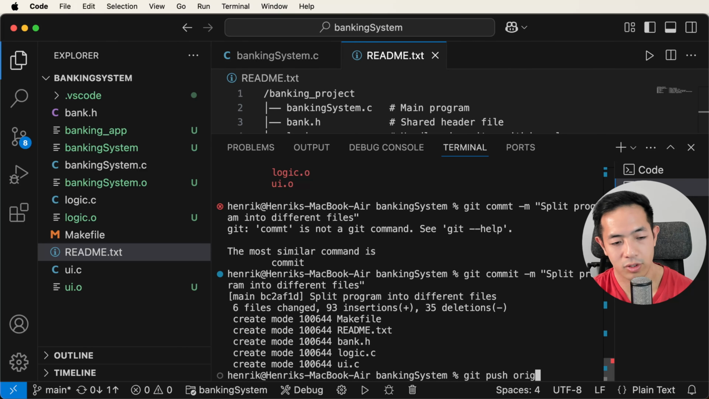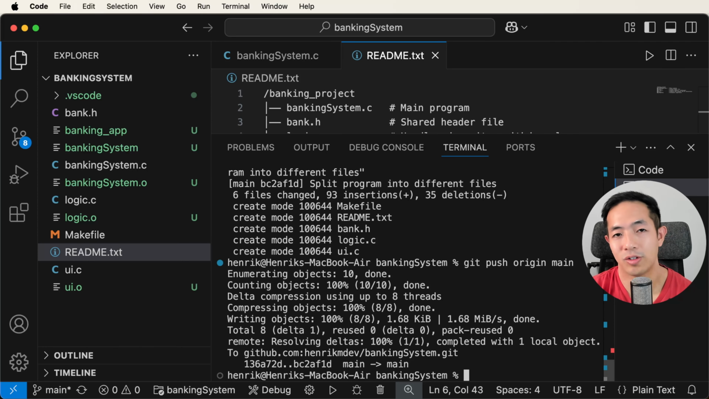Git push origin main. Usually you don't just commit to the main branch. Usually you make a branch and then you make your changes, commit your changes there, and then if everything's all good, you merge that branch into main. But for this video, I'm just going to commit directly to main.